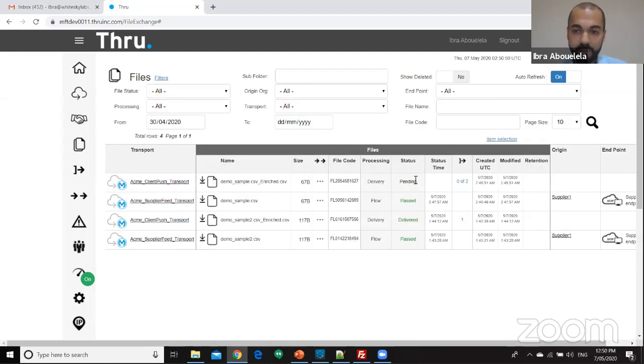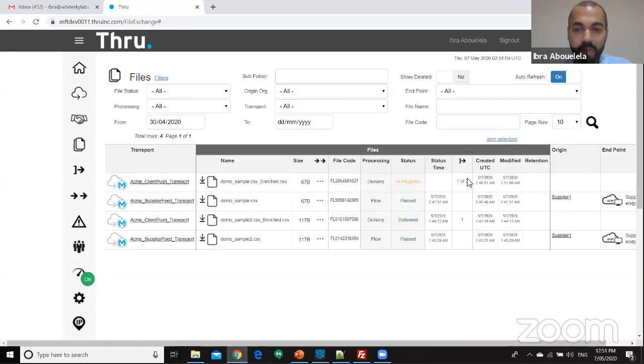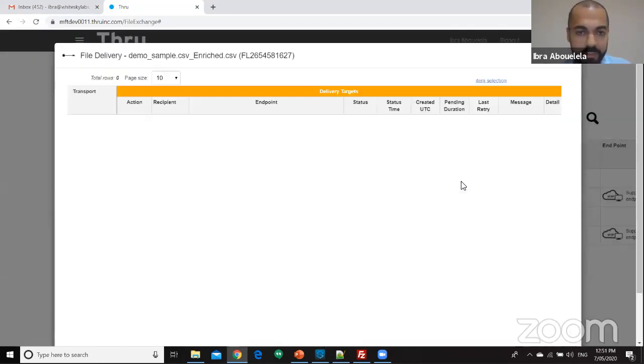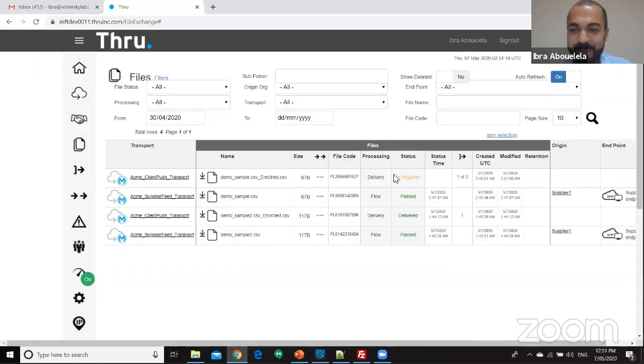See, now it's pending and it's saying 0 of 2, because I have already set up 2 endpoints, or 2 clients, for this transport. So 1 of 2 has already been delivered. If you click here, you will not be able to see much, but that's fine. I'm just going to wait till it says 2 of 2.